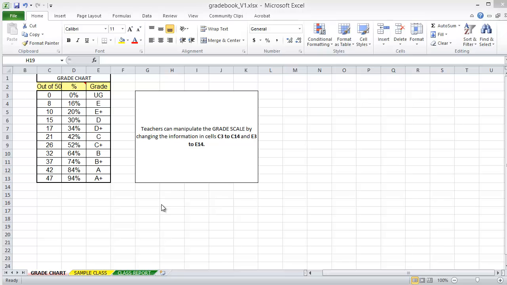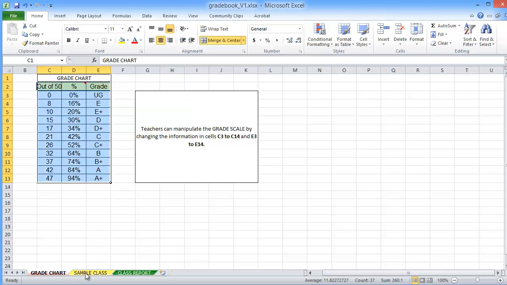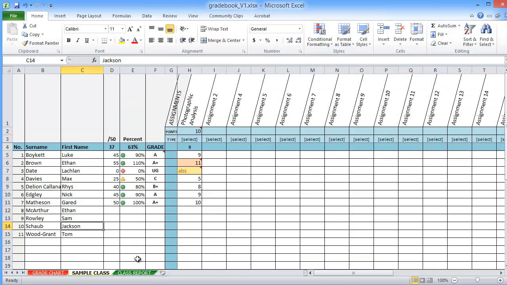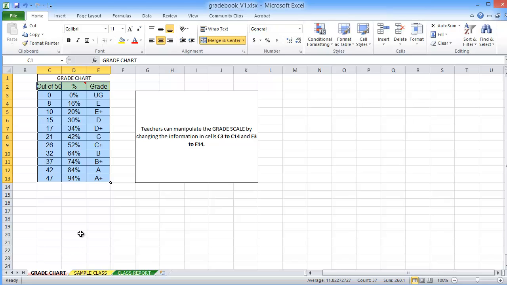The Gradebook Excel spreadsheet contains three worksheets. The first one being the grade chart, which basically consists of this simple table here, a sample class with some sample information, and a class report, which is basically a blank template for you to use. So I'll head back to the grade chart.